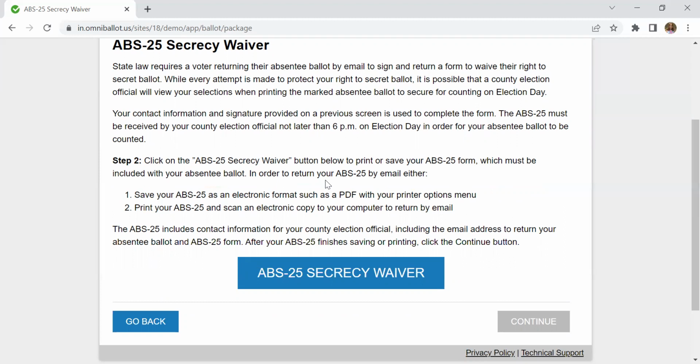List end. The Apps 25 includes contact information for your county election official, including the email address to return your absentee ballot and Apps 25 form. After your Apps 25 finishes saving or printing, click the Continue button. Apps 25 secrecy waiver button.